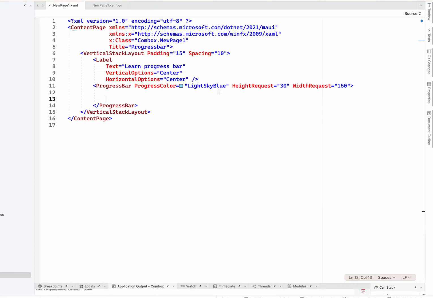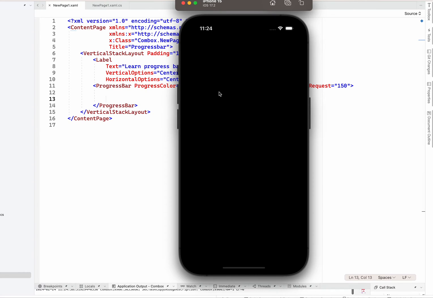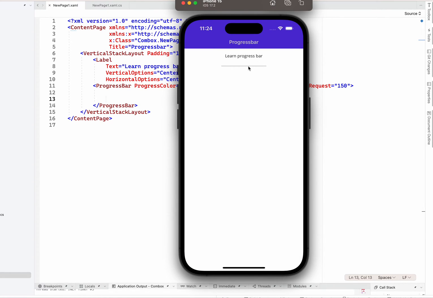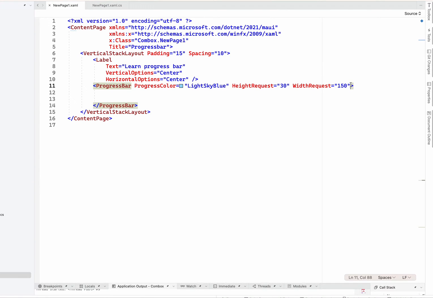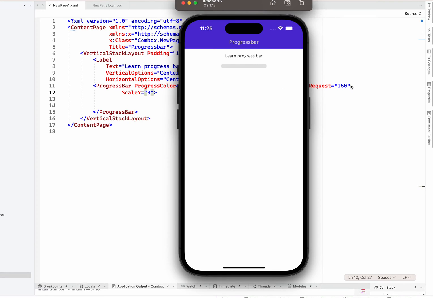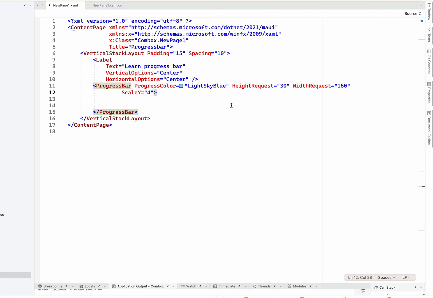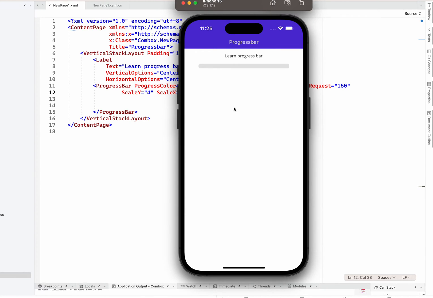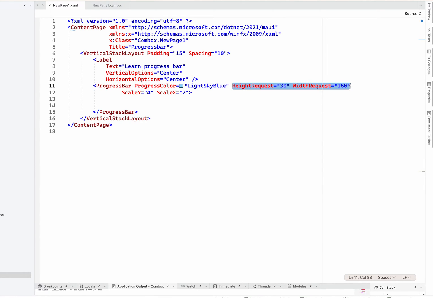So normally height request doesn't reflect over here. The height and width are not reflecting, although I have given them. So for that, what we can do is use scale Y for height, we can use 3, so that's increasing now, you can see, right? If we use 4, it's still increasing more. Okay, like that. X we can use for the width, see it's increasing. Okay, so the height request and width request don't work on the progress bar. That's the one thing you have to remember.